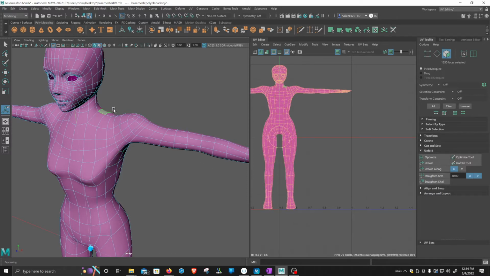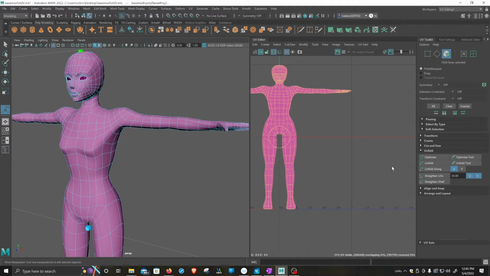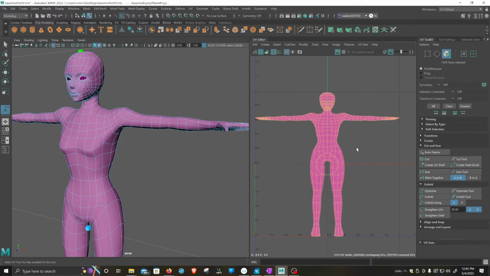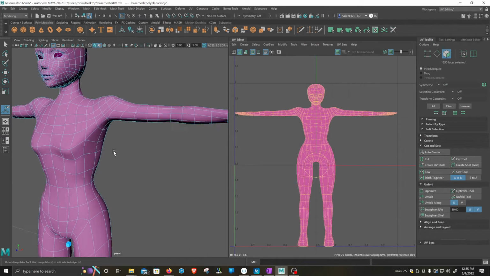Anyway, so we're going to cut patterns in here, or UV shells. If you look on the side here, there is the cut and sew tool right here. And you can cut either on the perspective or here on the UV editor, which is kind of like a working table. We'll do it on the perspective view first.